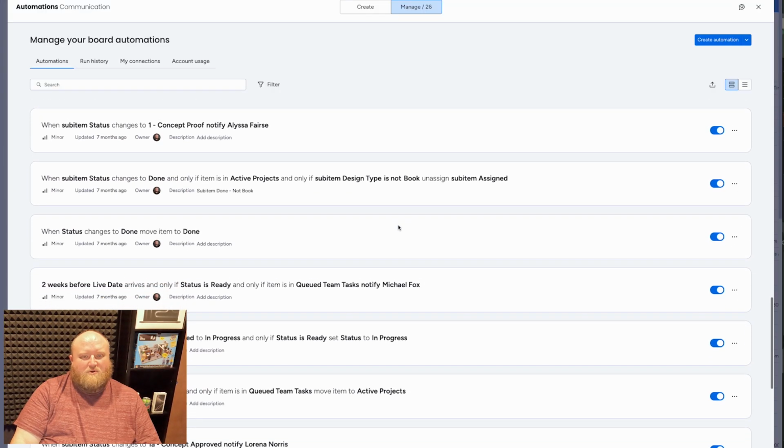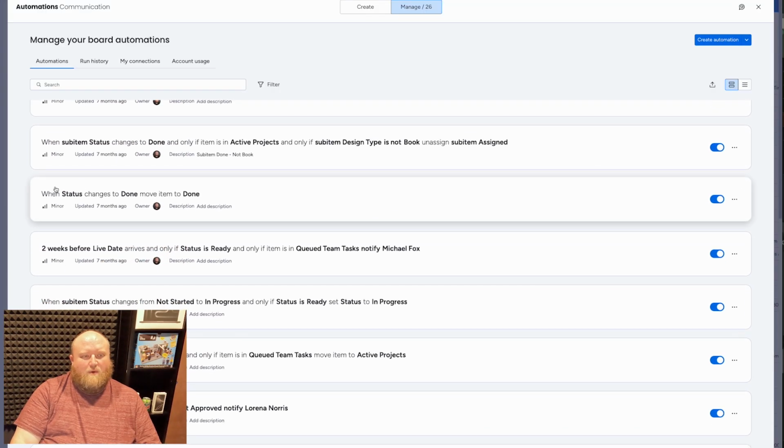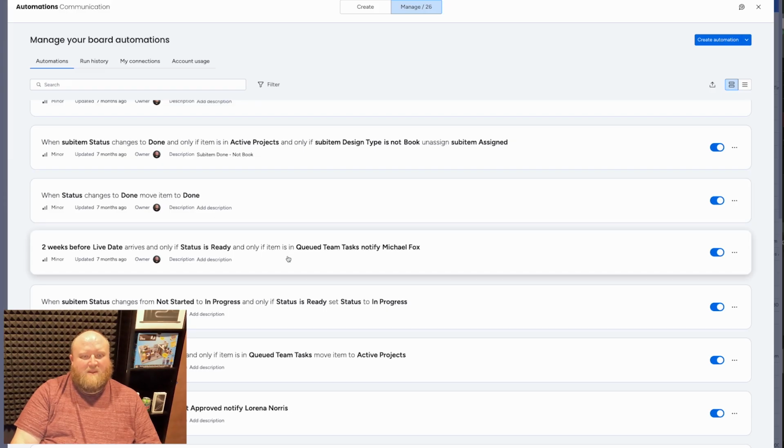Just looking through these here real quick. When the status changes to done, so remember I told you when the whole project is done, it moves it to the done category. So these are just all automations based on sub-items changing.